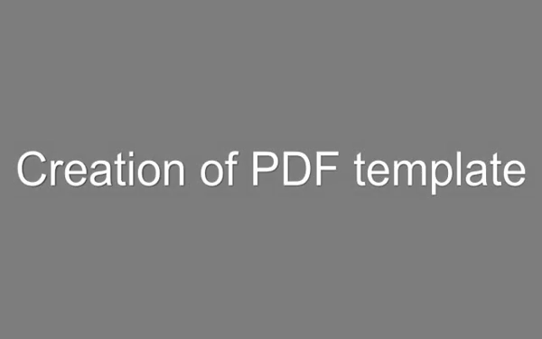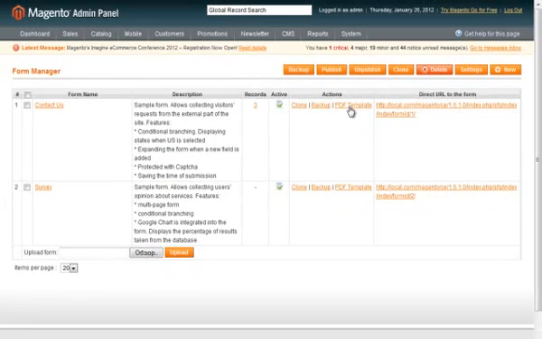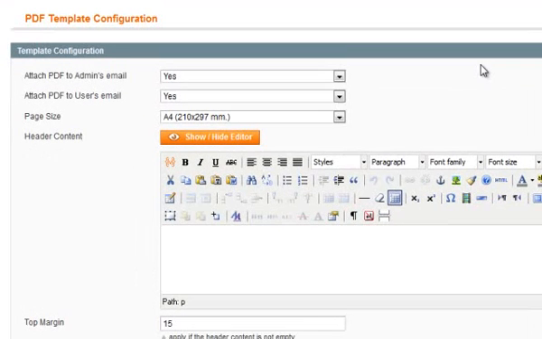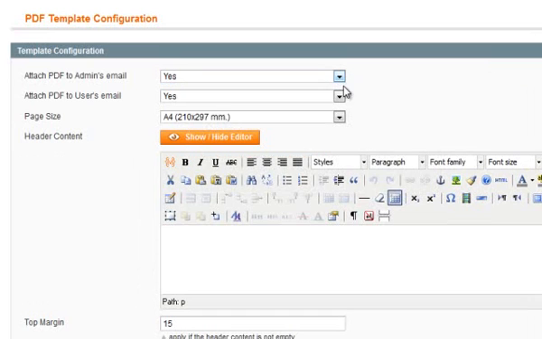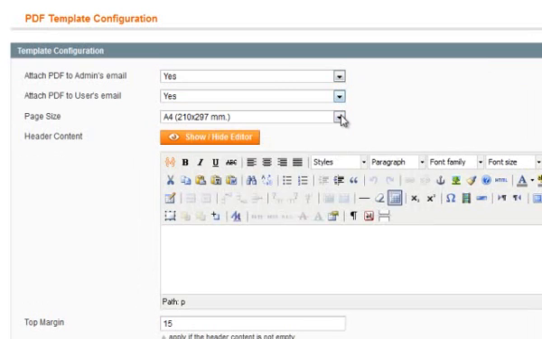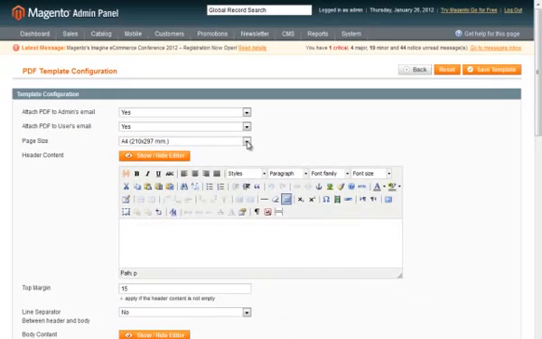Creation of PDF template. You can create a PDF for each of your forms individually and attach it to the emails. The following settings are available. Select this setting if you want the PDF output to be attached to the admin's email, and this one to the customer's email. This setting defines the PDF size: A4, letter or legal.